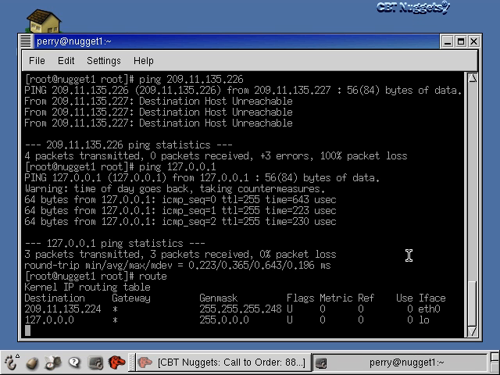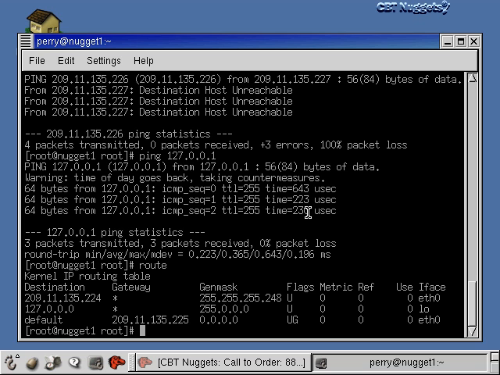LO for local loopback interface. That interface is the one it uses when I ping 127.0.0.1, and that was working just fine. All right, we saw that.